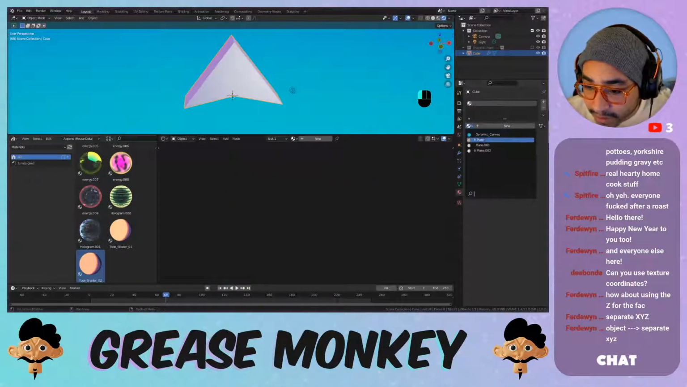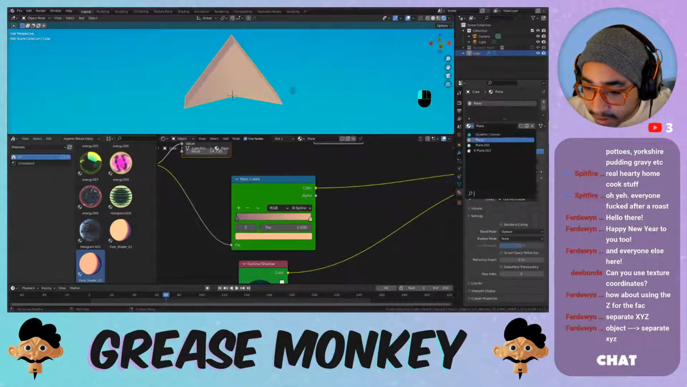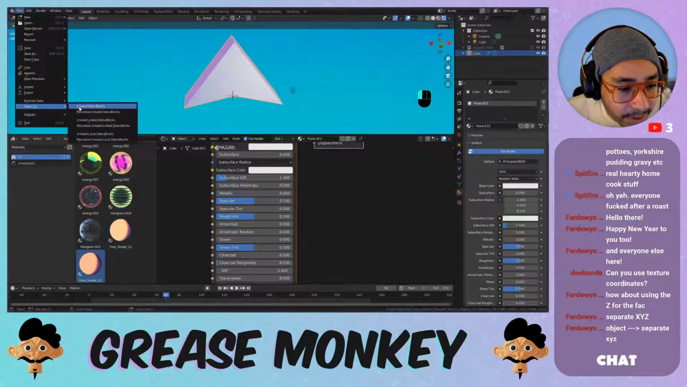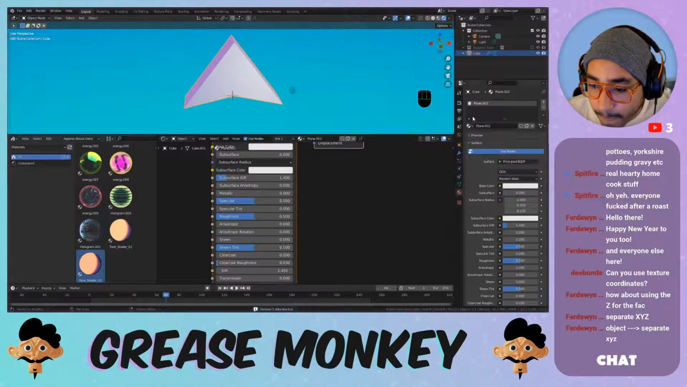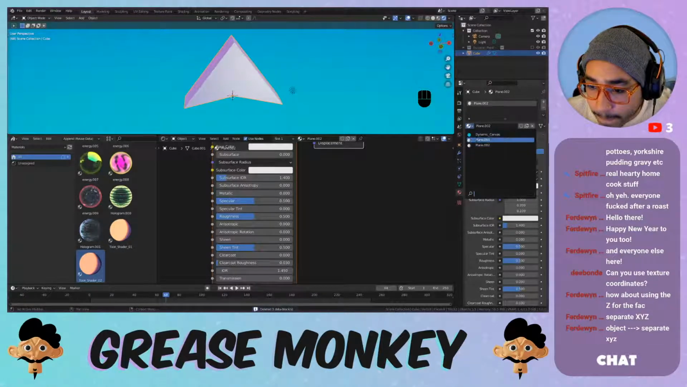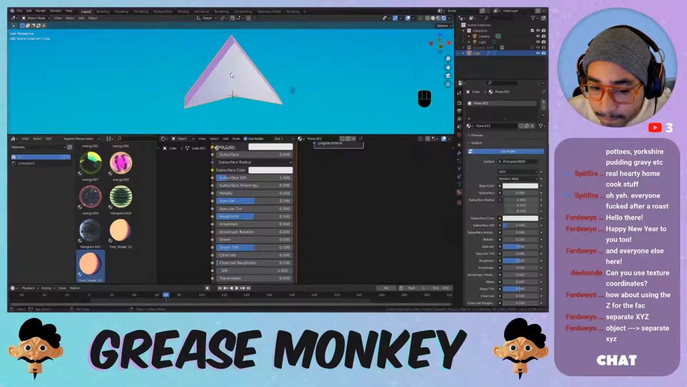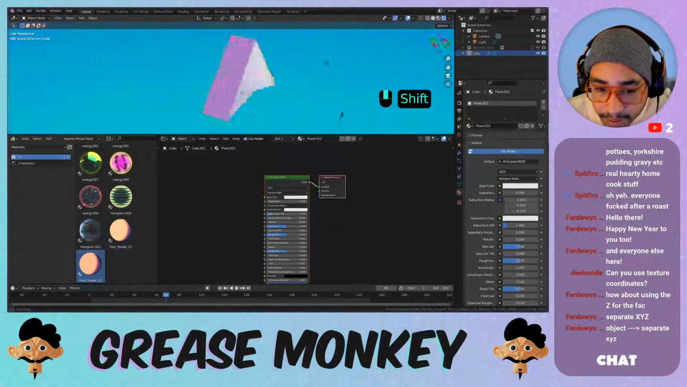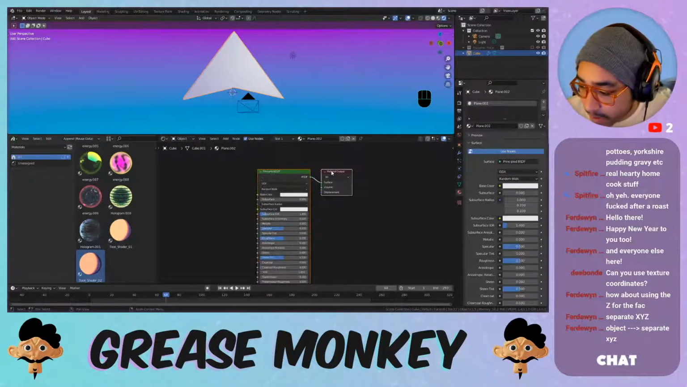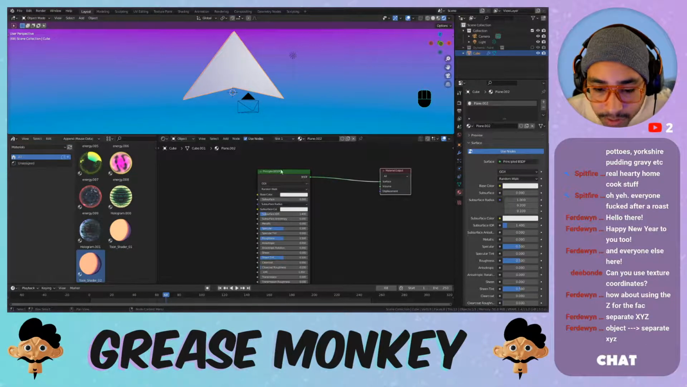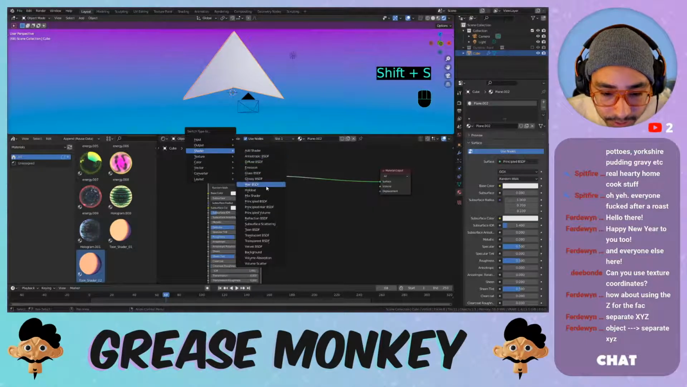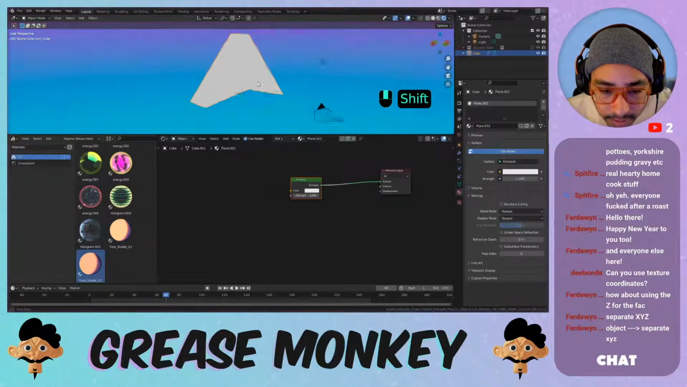I'm holding shift. Hit save. I'm gonna reopen this. I just want that thing to go away. So clean up, unused blocks. There you go. There we go. Okay. This is kind of what I want, but I'm going to use the emissions shader instead. So let's use the emissions. Good.